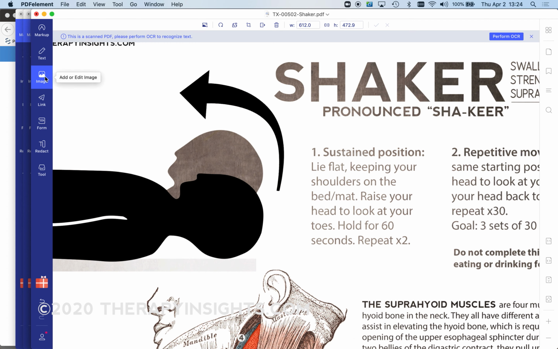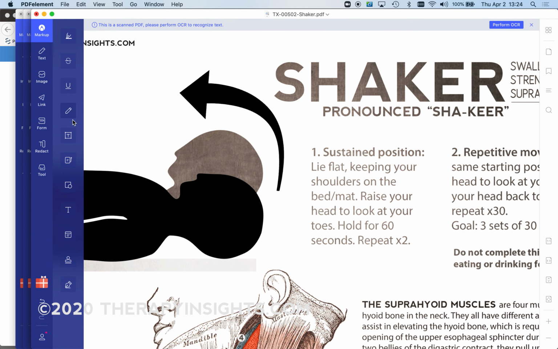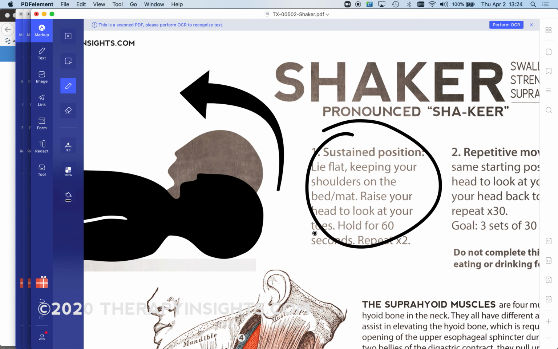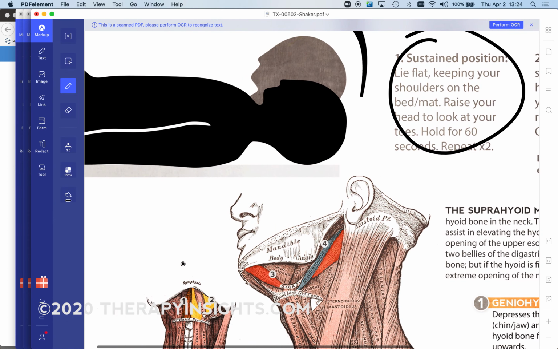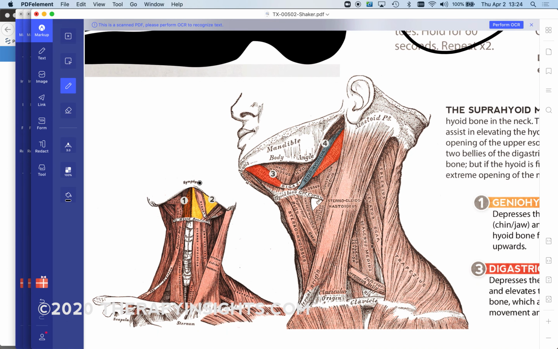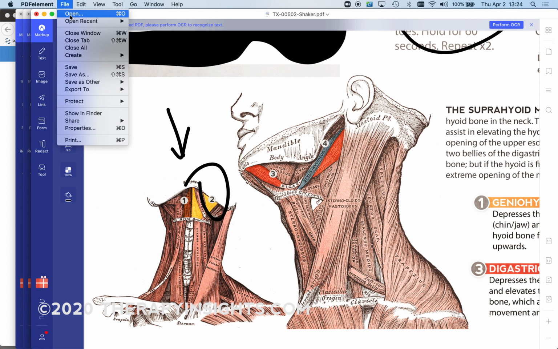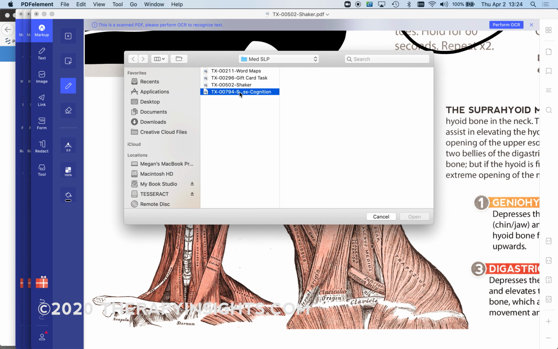And again, at any point, if you're wanting this to be a little bit more interactive, you go to markup, grab that pencil, you can circle and do that. So it's just a little bit more interactive than even having them print the PDF at home and look at it with you.